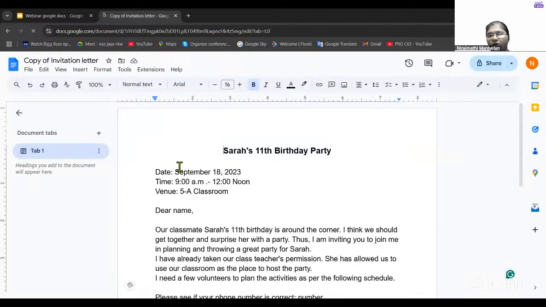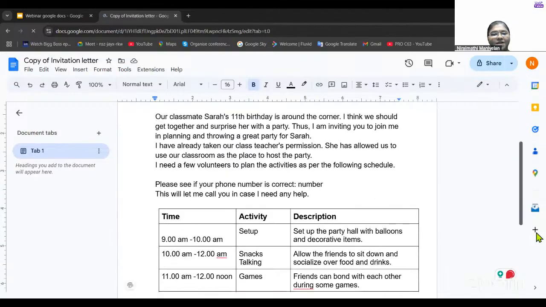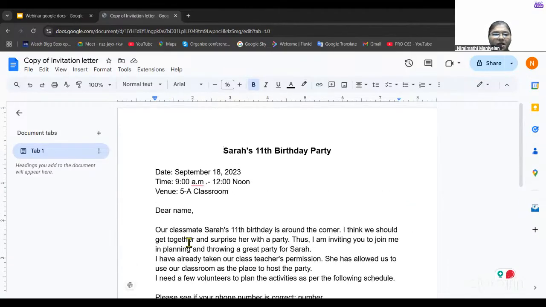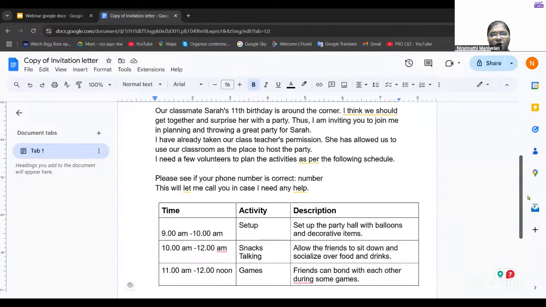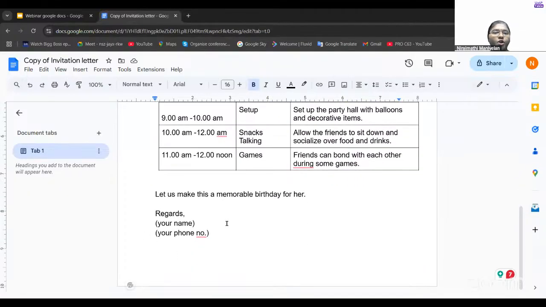So this is your general invitation. Here you can see Dear Name, and then the contact number. Whichever field you want to merge, you can merge it using this concept of mail merge. So what are the steps that we need to do? That is what I'm going to show you now step by step. I also have a list of friends; that document I already have, so I'll show you that also.